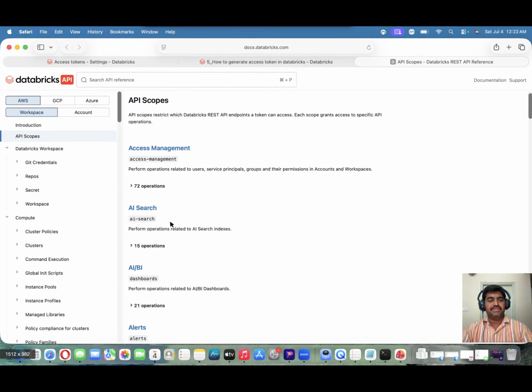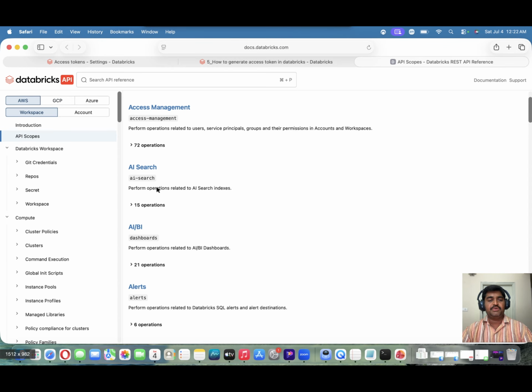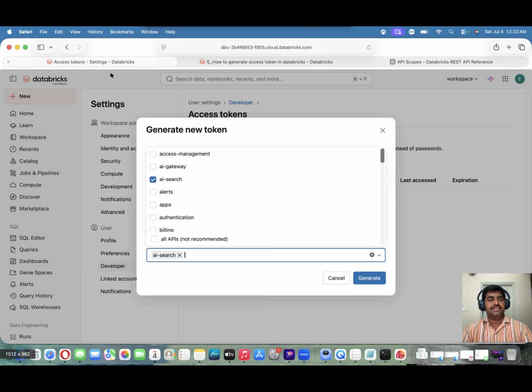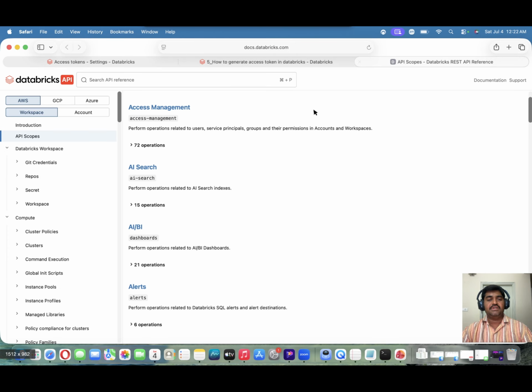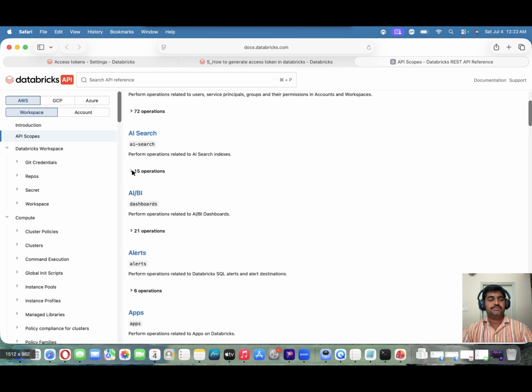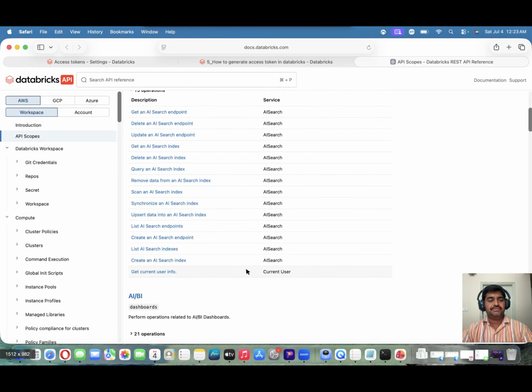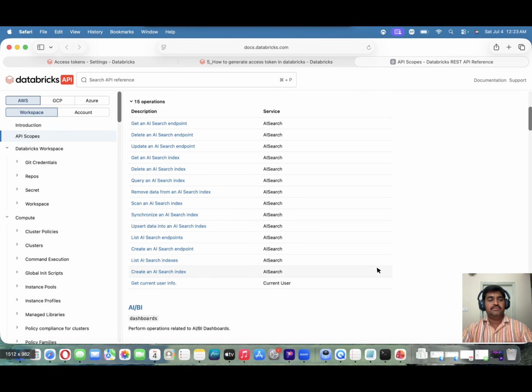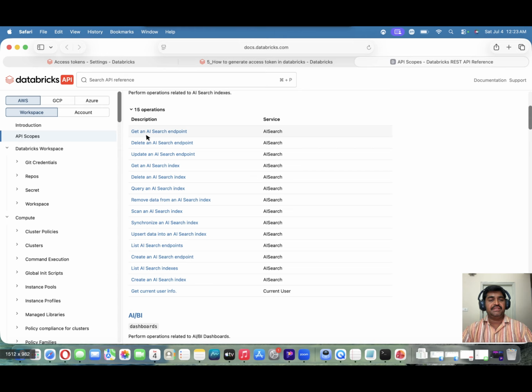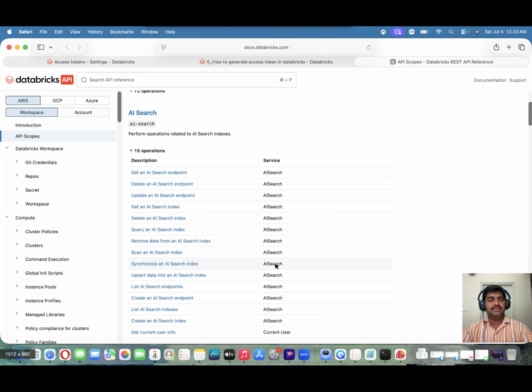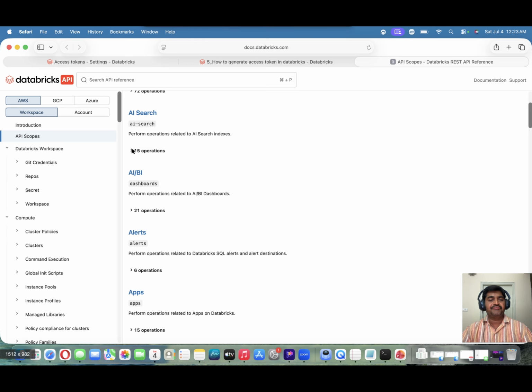So if you come to AI search, perform operations related to AI search indexes. If you select this option here, what are the operations you can perform? If you expand this one, see, these are all the 15 operations you can perform. So what is it telling? Mainly AI related options. Okay, so AI related operations you can perform.